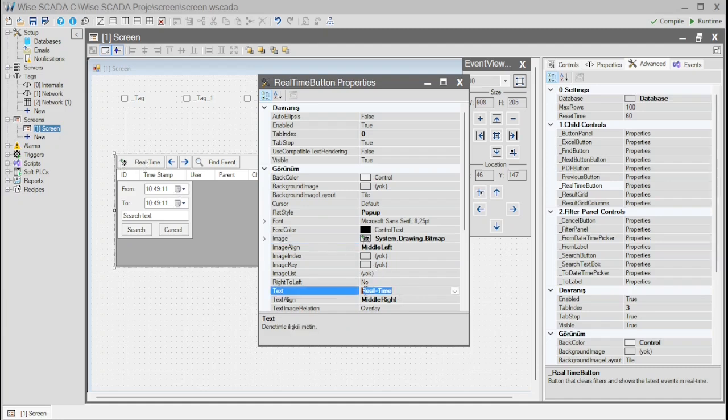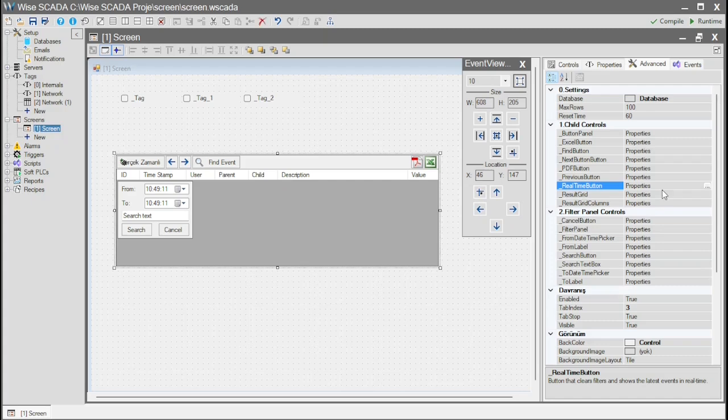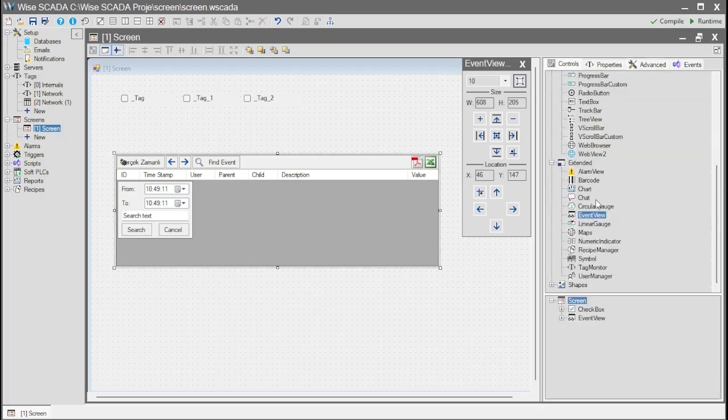Now let's change the button text. We can see the new text displayed on the button as well. You can review all properties of this object in detail on the Help page. Now let's move on to our next object.